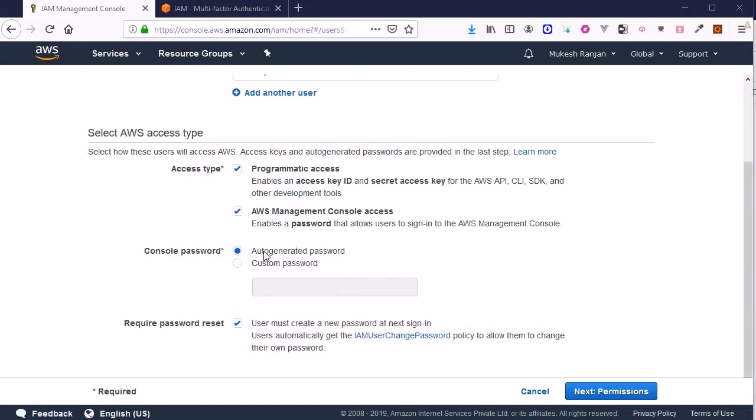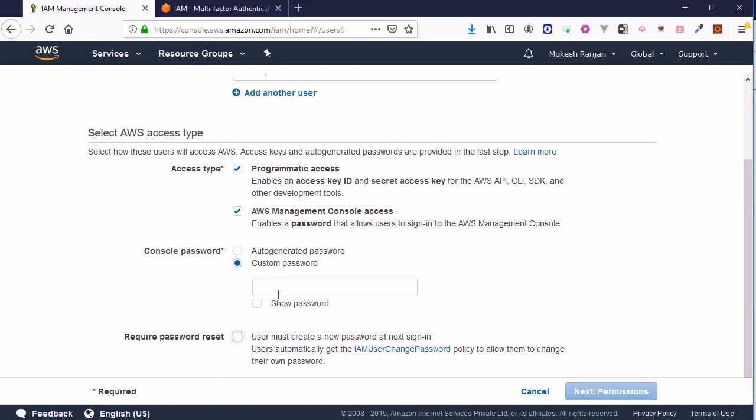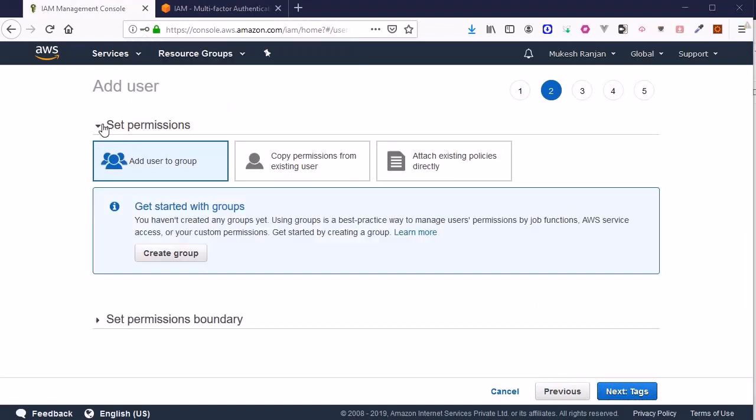Now here you have two options: either you can auto generate a password or set a custom password. I will be using a custom password and I don't want it to be reset. So here we need to provide that. Once you have provided the password, you need to click on next permissions. Now here you will find that it is giving an option to create a group. It is really important to manage the users with a group so that it is very convenient for user management. So why is it important?